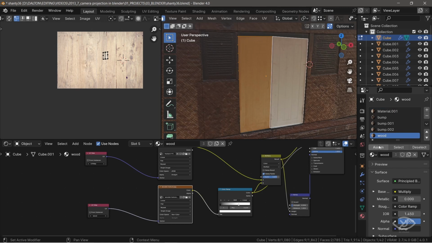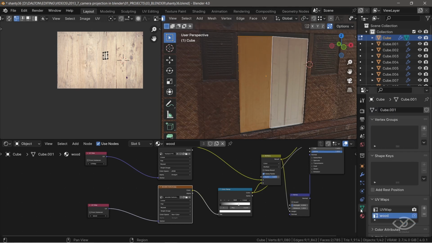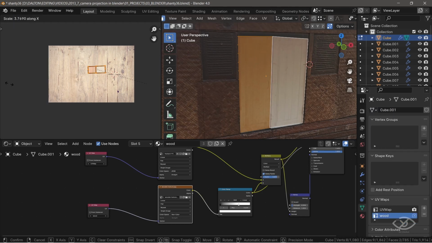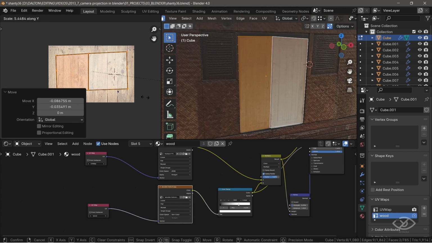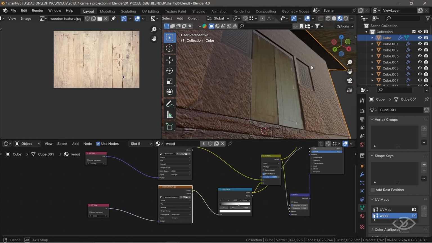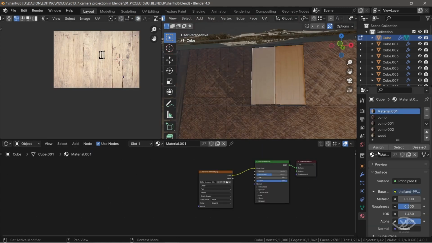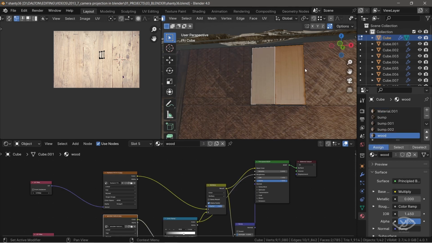To do that, on Edit mode, select the parts of the mesh which you want to have texture, select the material of choice, then hit Assign. As for the application of wood texture of the window, just repeat the process of multiple UV map texturing that we did earlier.